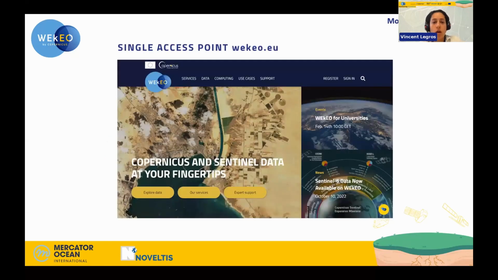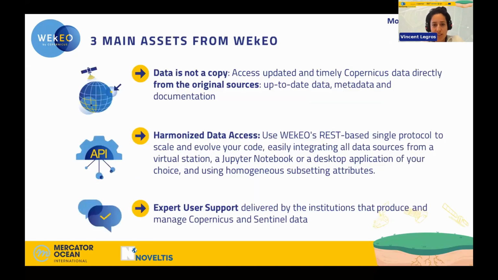So how can you access WEkEO? Through its website, WEkEO.eu, you will be able to find a catalog with products. You will find more information on computing resources. You can find use cases. You can have a list, as probably you have explored it already, on how to access the events that we organize and many other materials I will be mentioning to you later on.